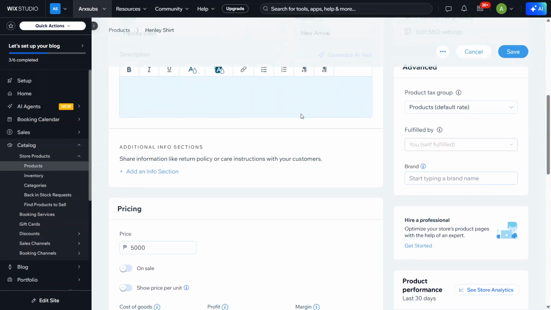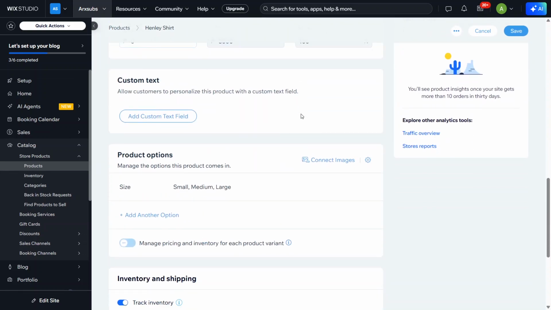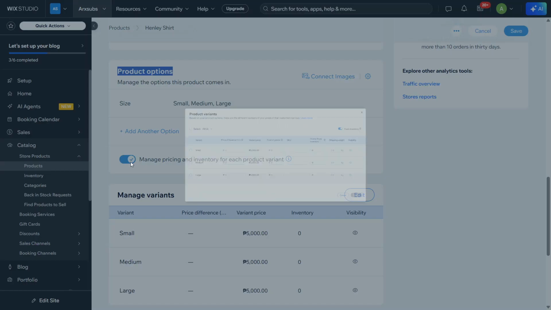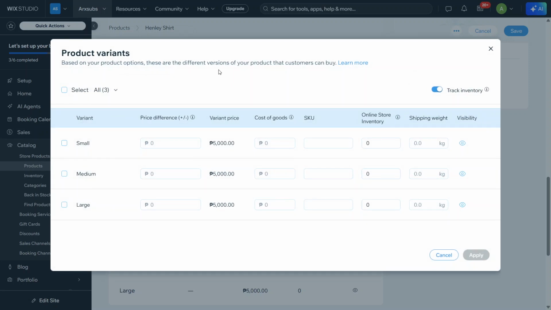Scroll down in the product editor until you reach Product Options. This is where all your variants live. To set unique prices for each variant, turn on the option called Manage Pricing and Inventory for each product variant. When you enable it, a pop-up appears showing a table of your variants. One of the columns in that table is Price Difference. This field is the key.